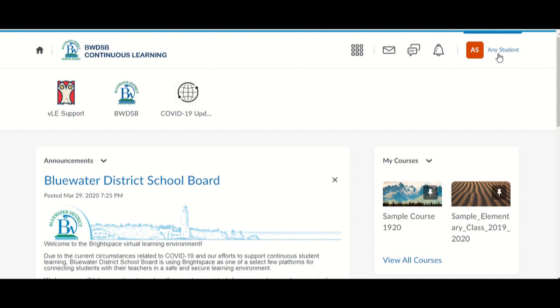I'm logged in as Any Student today. When I click on my name, I will see 5 options. The last option, I would like to remind people, is to log out at the end of each learning session. There's a profile page that I can update if I want to. My Portfolio is an assessment tool that some teachers may use. More details would be provided by your classroom teacher if you were to use My Portfolio.